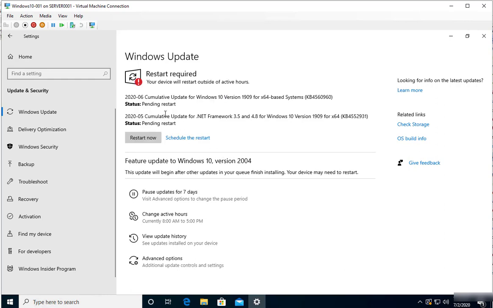All right, looks like the patches have been completed. Now it's going to restart. Once it restarts, it's going to install the feature update 2004. Let's go ahead and restart this computer.